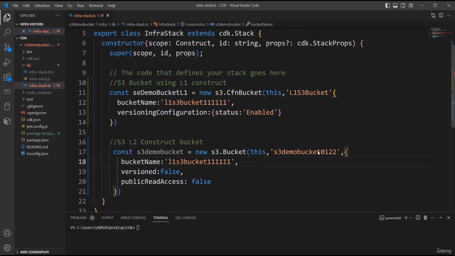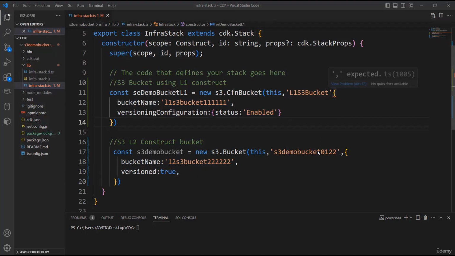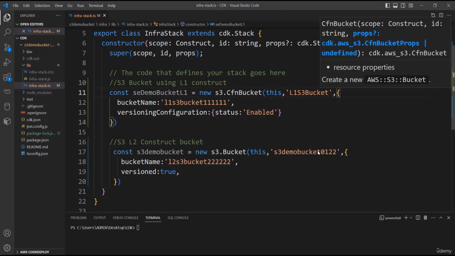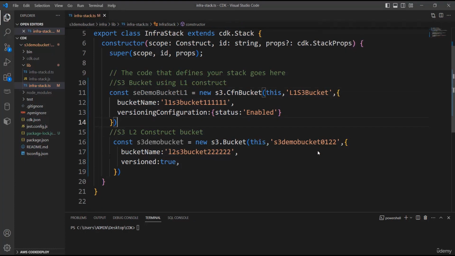and replace this by L2 S3 bucket, and we're going to write a whole bunch of twos so that it's easy to recognize and it's unique. Versioned is true. And public read access, I'm going to just remove this attribute. It's giving me some error here, probably a syntax error, so I think I just forgot the comma here. I think everything else looks good.